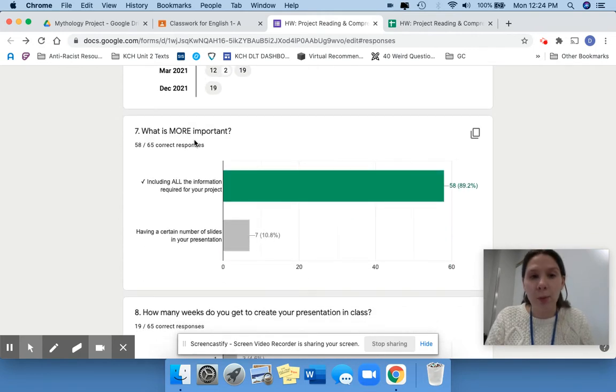What was more important? Including all the information required for your project or having a certain number of slides in your presentation? It's including all the information required for your project. I do not care how many slides you have. I care that you have hit and answered every single one of those questions.